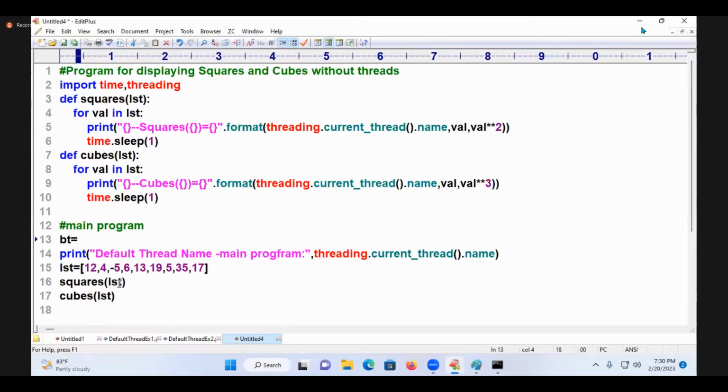BT, beginning time, is equal to time dot time. It will give you the time in milliseconds. Like calendar dot calendar, time dot time. Sys dot exit: sys is a module and exit is called a function. Time is a module. In the time module, what is the function name? Time.